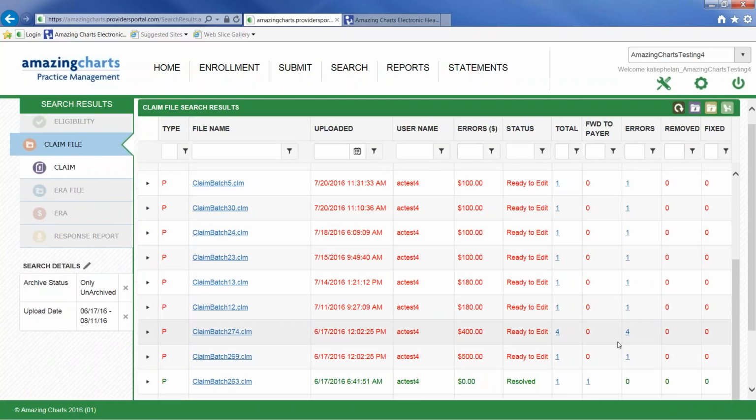Or if there were any errors, you'd be able to run a report and get those errors. And then you have the choice whether you want to work those errors right in the clearinghouse or go back to Amazing Charts Practice Management and work your errors there. So the clearinghouse does allow you to correct the errors right from within the clearinghouse. Obviously, there are certain errors that cannot be corrected in the clearinghouse because they live right in Amazing Charts Practice Management, but the majority of the errors can be corrected and resubmitted right from here.